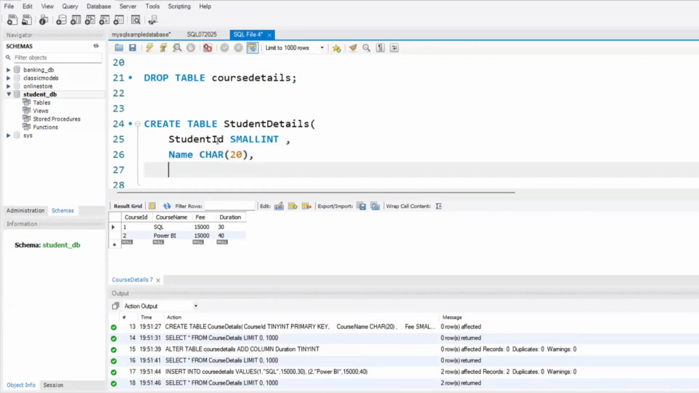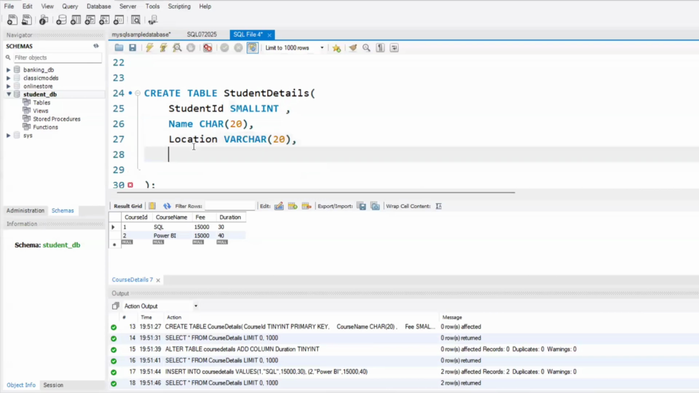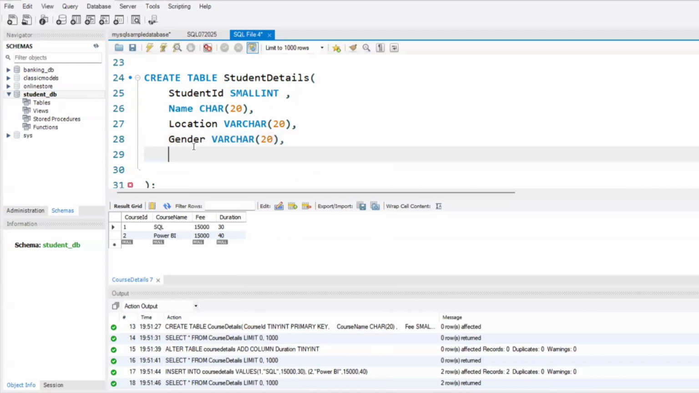After student name, I want detailed location, varchar of 20. We can decide the data type which we need to provide, so that if we want to take gender, I can have varchar of 20. After that, at last, I will have course.